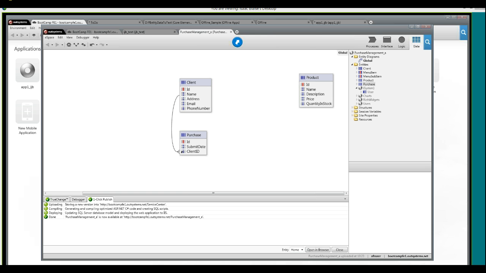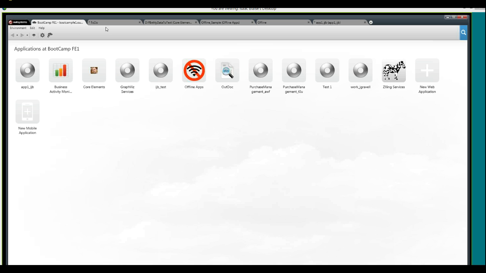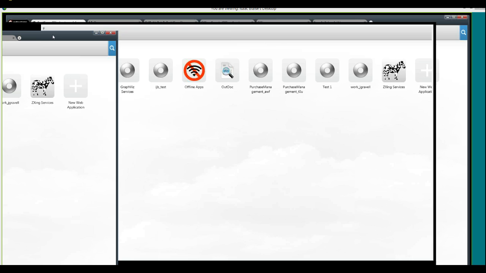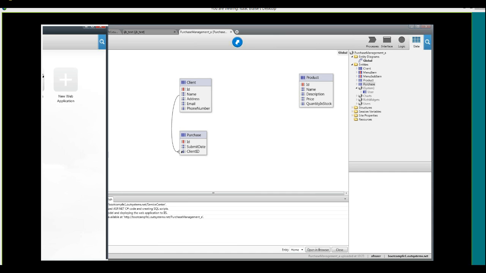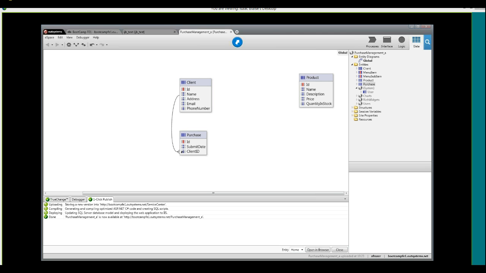So right-click, purchase entity. There you go. And we'll add two attributes to it. Let me first drag and drop it to the data model. And let me add one attribute right there, which will be the submit date. And I'll also add another attribute, and I will label it client ID.